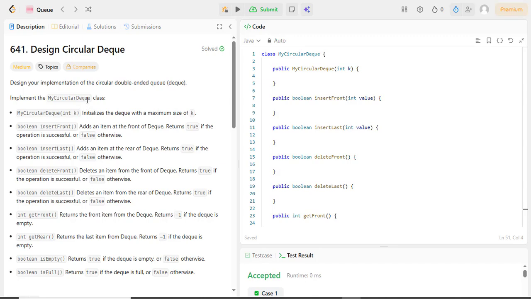Implement myCircularDeque class. So here they have given a class called myCircularDeque. We have to implement this particular class. First, myCircularDeque(int k). This is a constructor. We have to initialize the DQ with the maximum size of k. Next method is insertFront. We have to add the element in the front of the DQ. We have to return true if it is successful, else false.